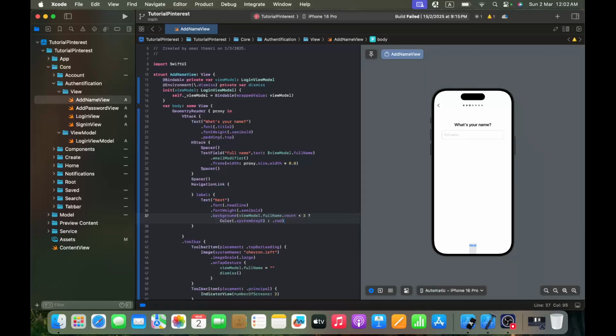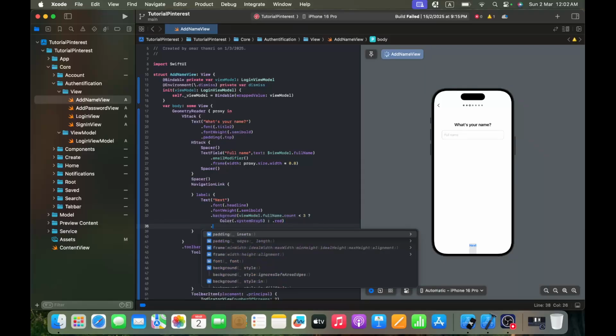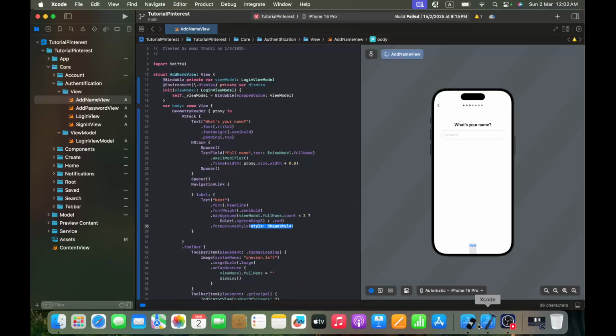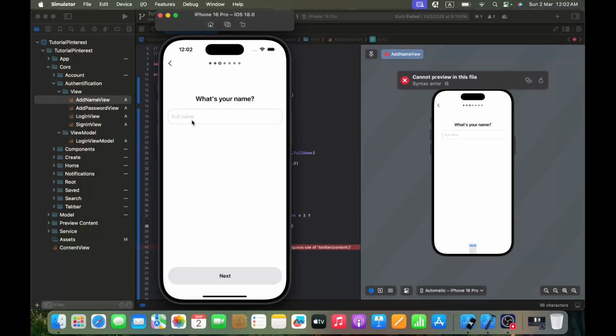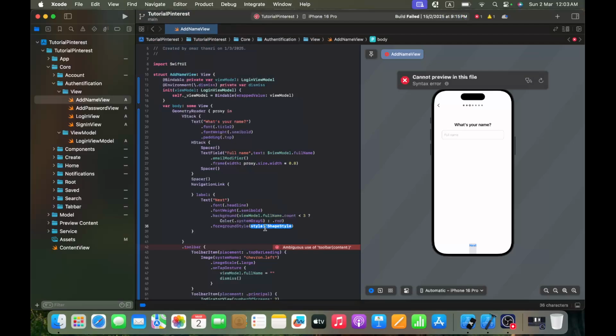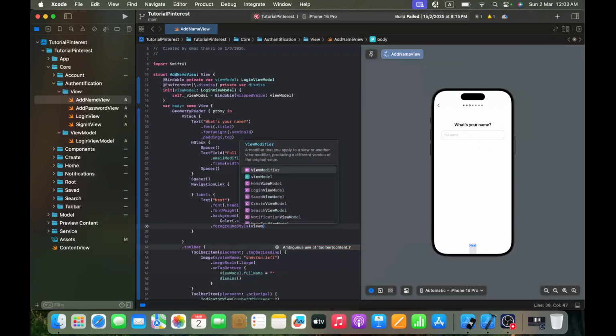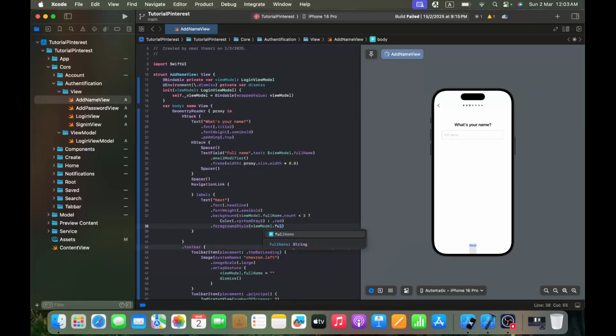I will probably also need a foreground style, because as you can see, for the foreground style also it depends on the number of characters. So if I reach 3, it becomes white, if not it's black. So I will also make a test. If viewModel.fullName.count is less than 3, in that case it will be .black, else .white.